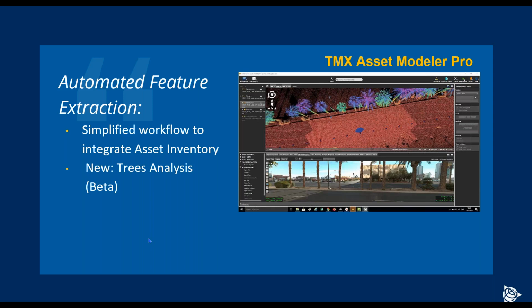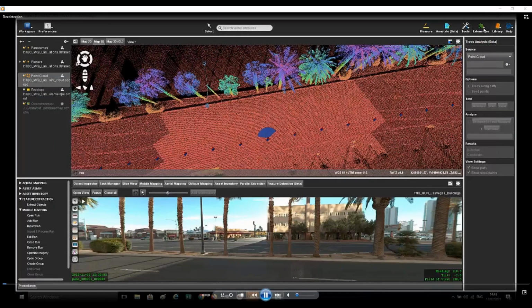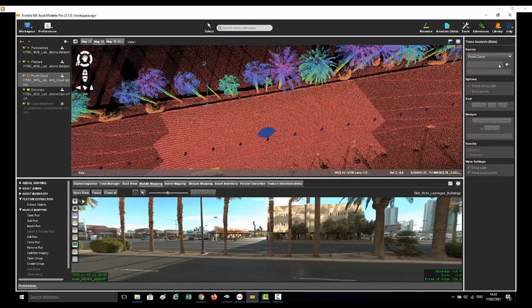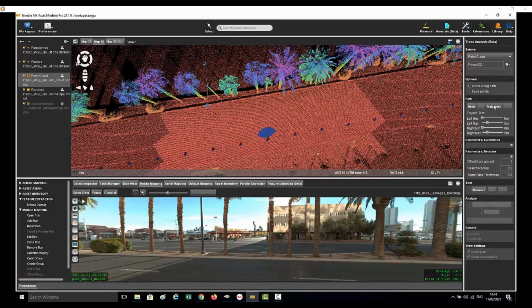That means if you would like to bring the point cloud of the extracted features to your next software, to your software of destination, you can do it today. So here I'm just selecting the proper extension, trees analysis. I'm selecting the point cloud I want to run my extraction based on. And I want now to select the path. Could be any, but I would like to use trajectory in that case. Just existing.